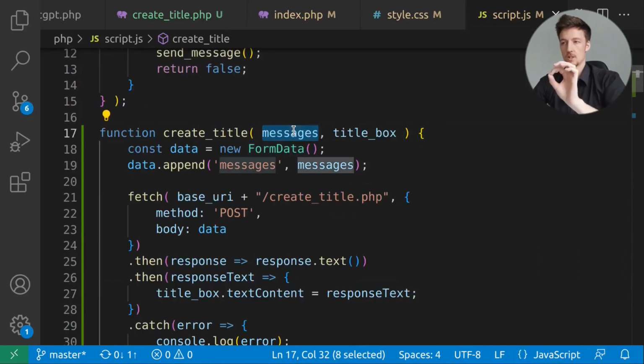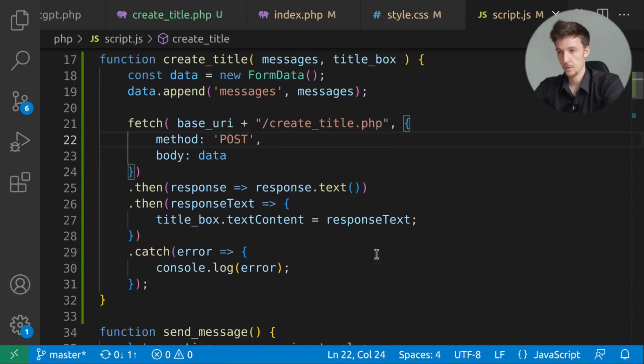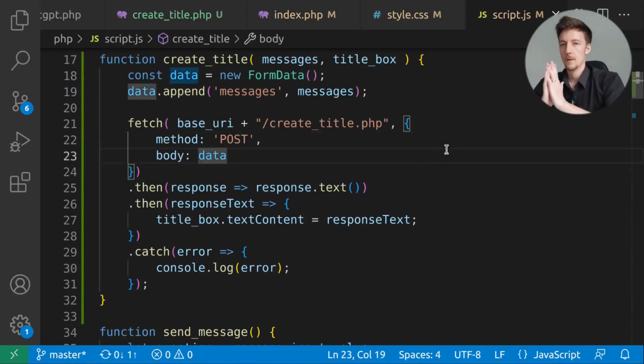It will get the messages as an array, and then it will get the title and put it into the title box. So then what we should do is detect when we send a message, if this is the first message, then we create the title. But I am running short on time right now, so I will have to continue this later. So see you in a moment.